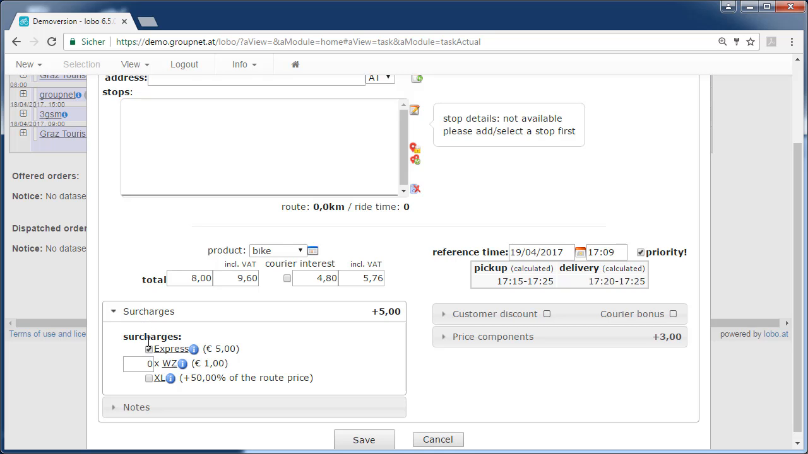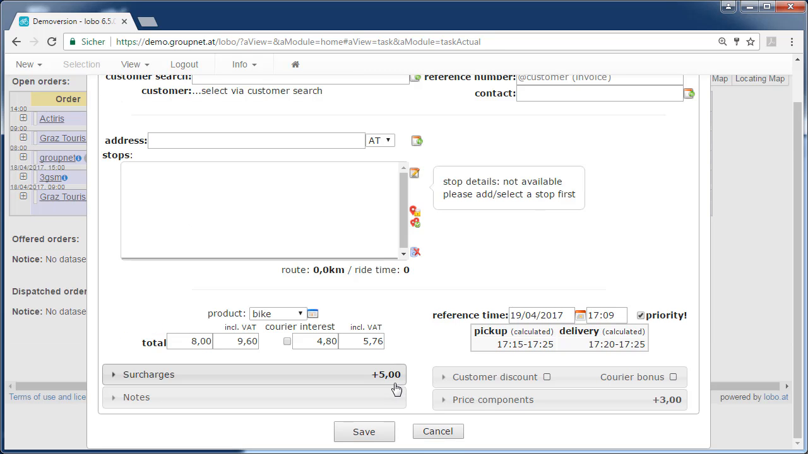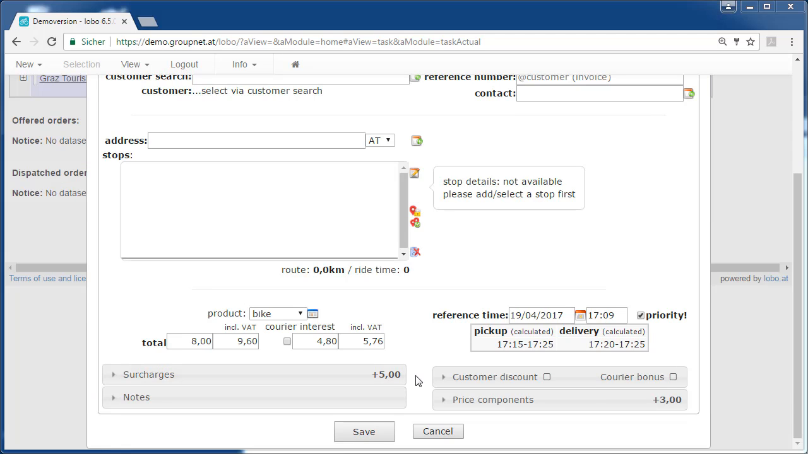So as you see, if I check this express surcharge, the resulting price change is indicated directly in this accordion header. Additionally, as admin of LoBo, you could hide some of this information from specific user groups. So for example, if you don't want to show your couriers the total amount of the task or the courier interest, you could hide these components.